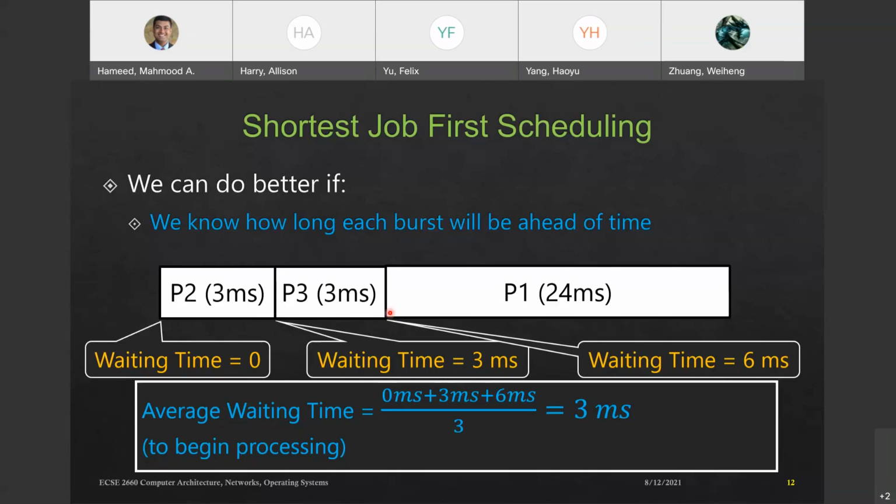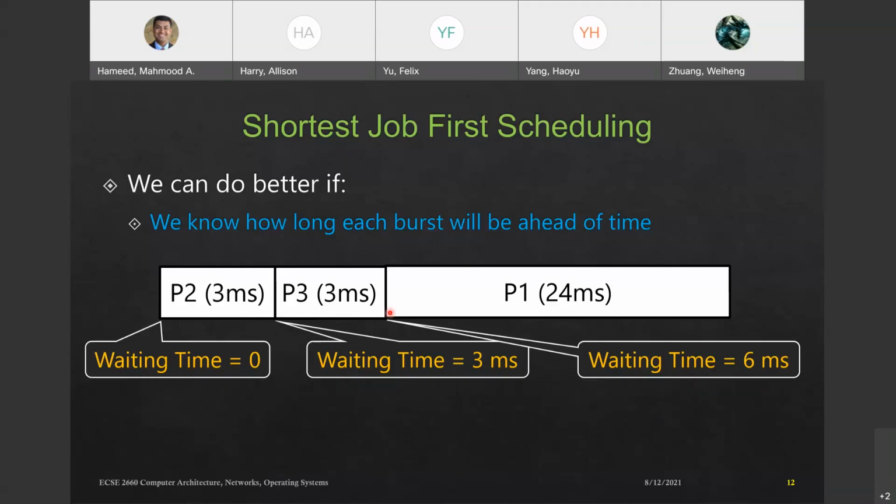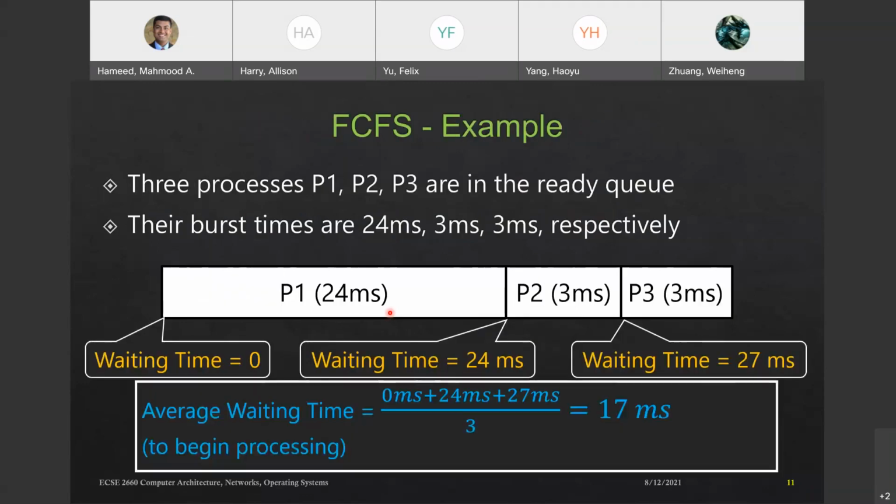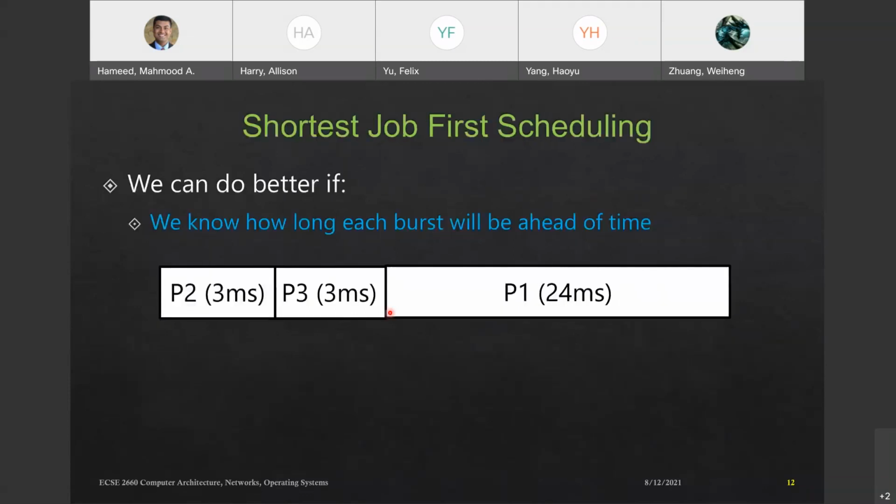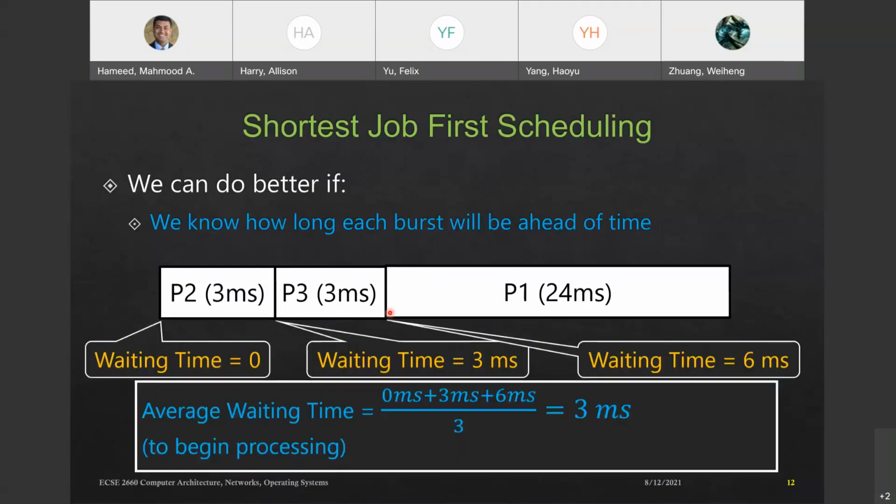So this was first come, first serve. But we also talked about first come, first serve in a different order. If the processes came in a different order, but also this is the shortest job first, right? So this is also the same example for shortest job first. Shortest job first, what do you have? P2 gets it first, P3 gets it second, P1 gets it last. So for the shortest job first, we have the same metrics. We have 3 milliseconds.